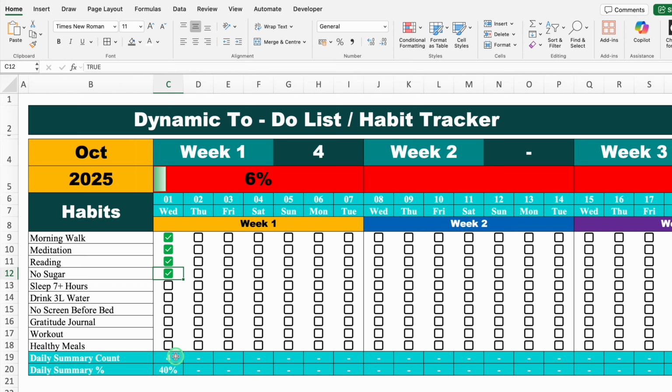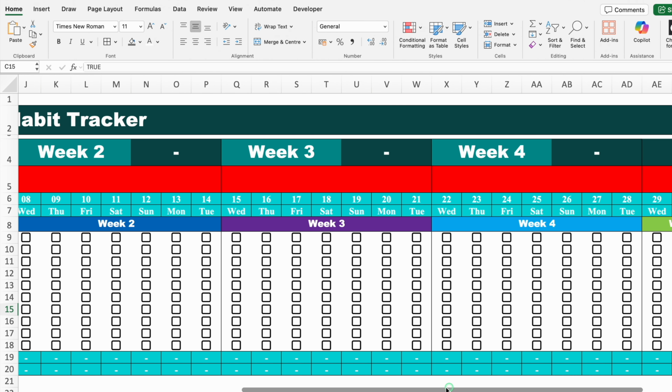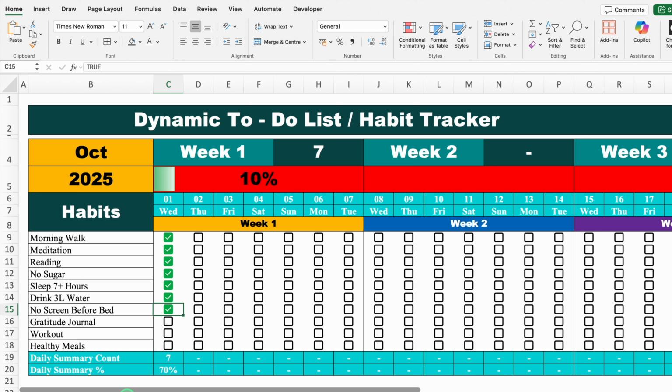At the bottom also, it will be showing total count and percentage. Currently it's 4 and 40%. If I'll do some more checks, our figures keep on changing. For different weeks, we have got different parts. Let's come to left. Let's start creating a new format now.